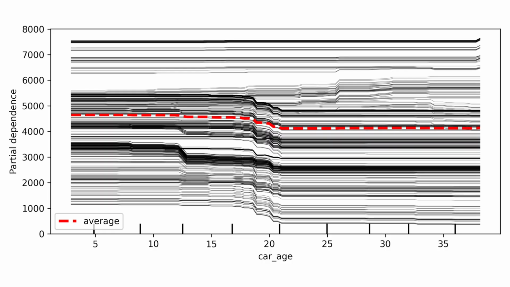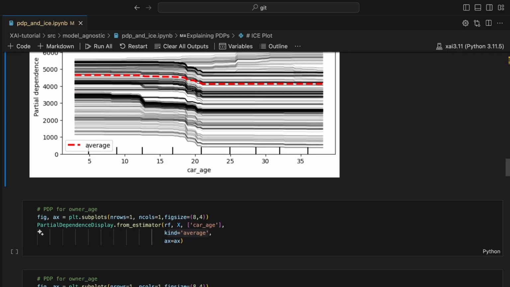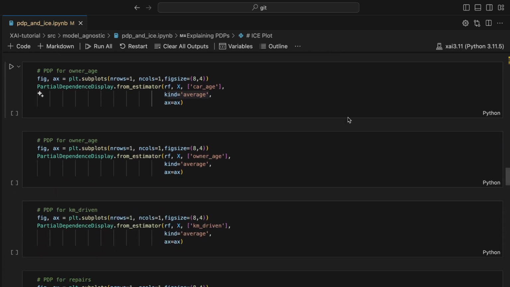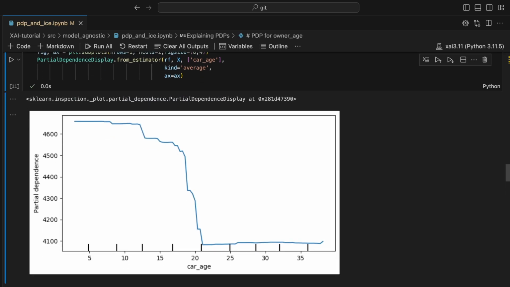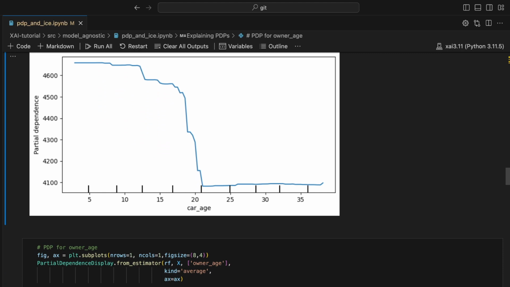So the interpretation of partial dependence will differ depending on which line you're looking at. For an individual line, it is the predicted price for that instance as we vary car age. For the PDP, it will be the average predicted price across all 1,000 instances. If you just want the PDP, you must set the kind to average. We can use this plot to make claims about the model in general and not an individual prediction.